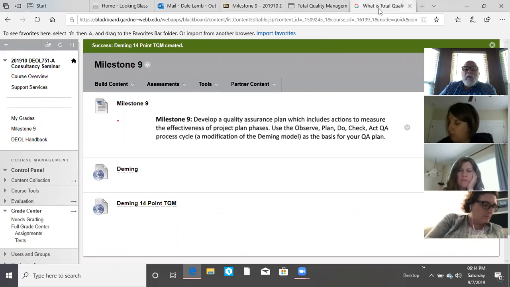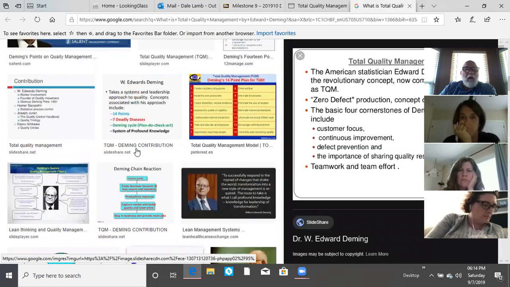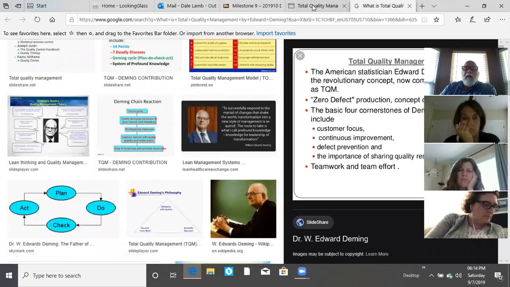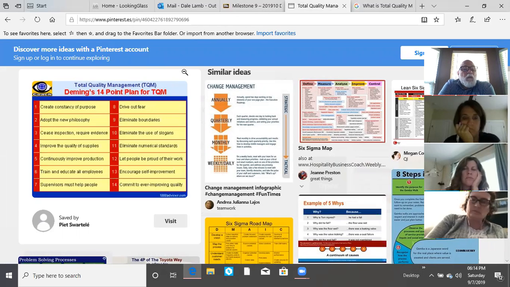One of them is a quick and dirty course on Deming and the plan, do, act, check model here. And the other one is the 14-point plan, which I like. That's the one that will really lead you through this. I know you have this material, but here are a couple of links that will help you.